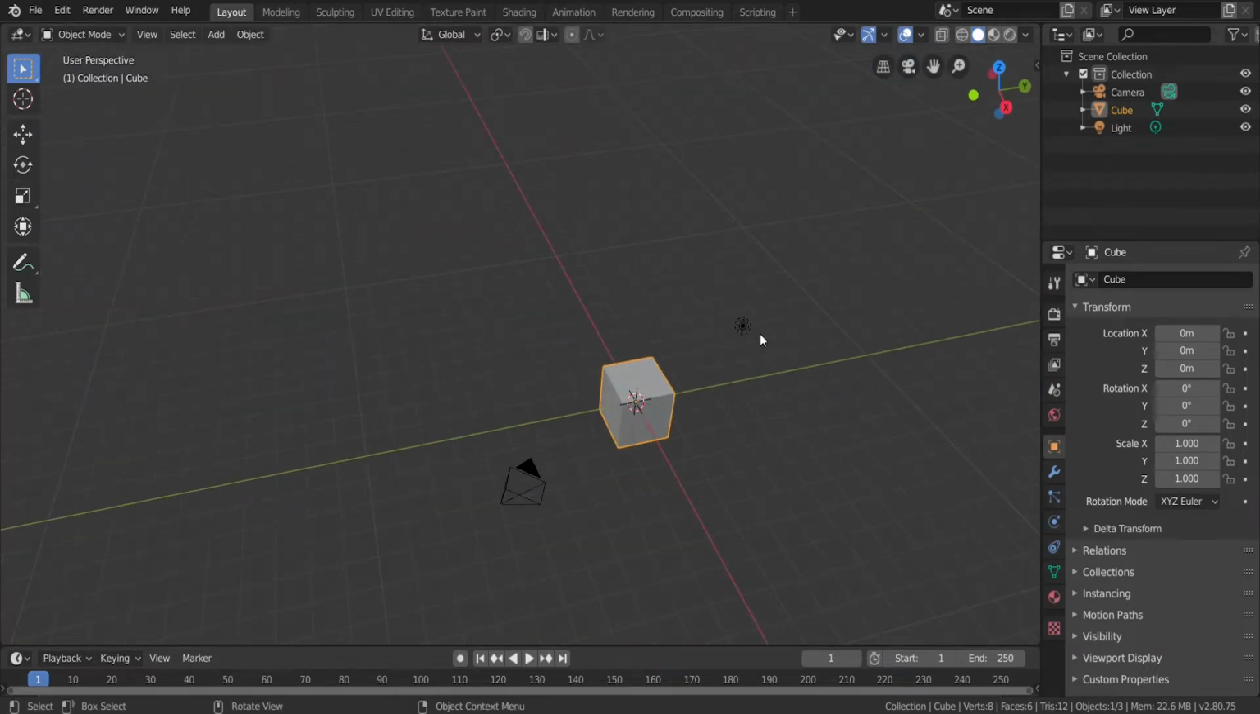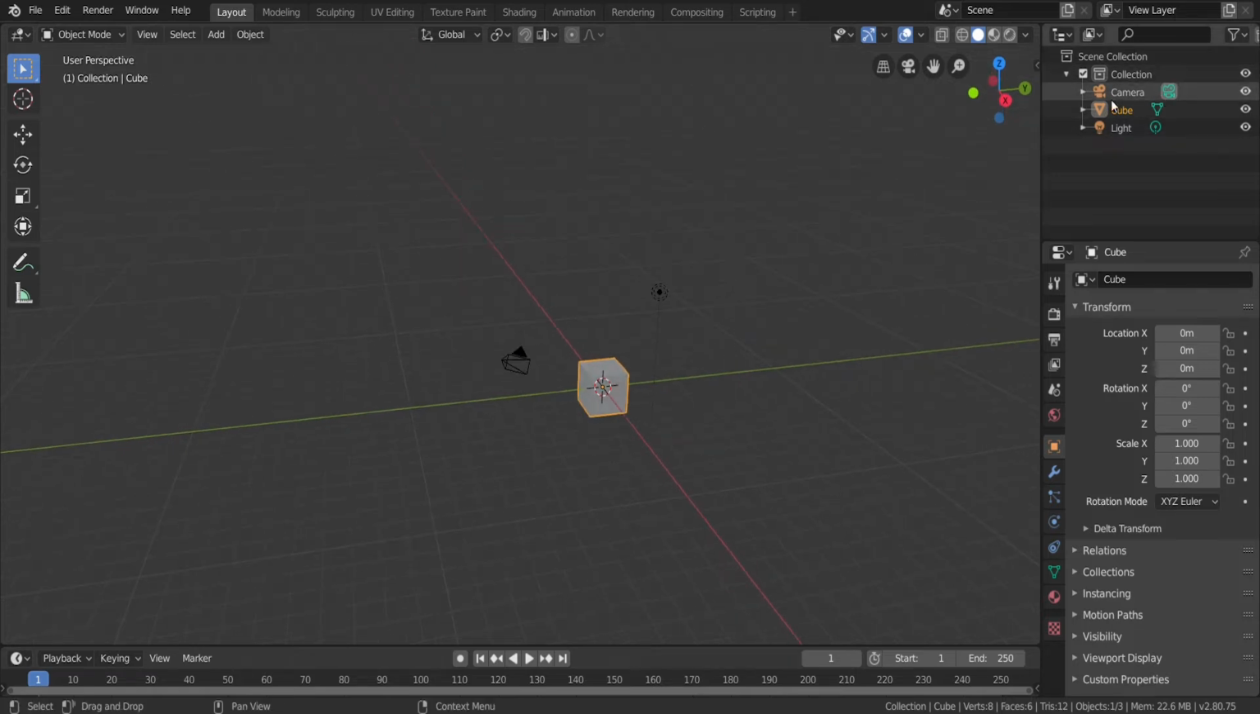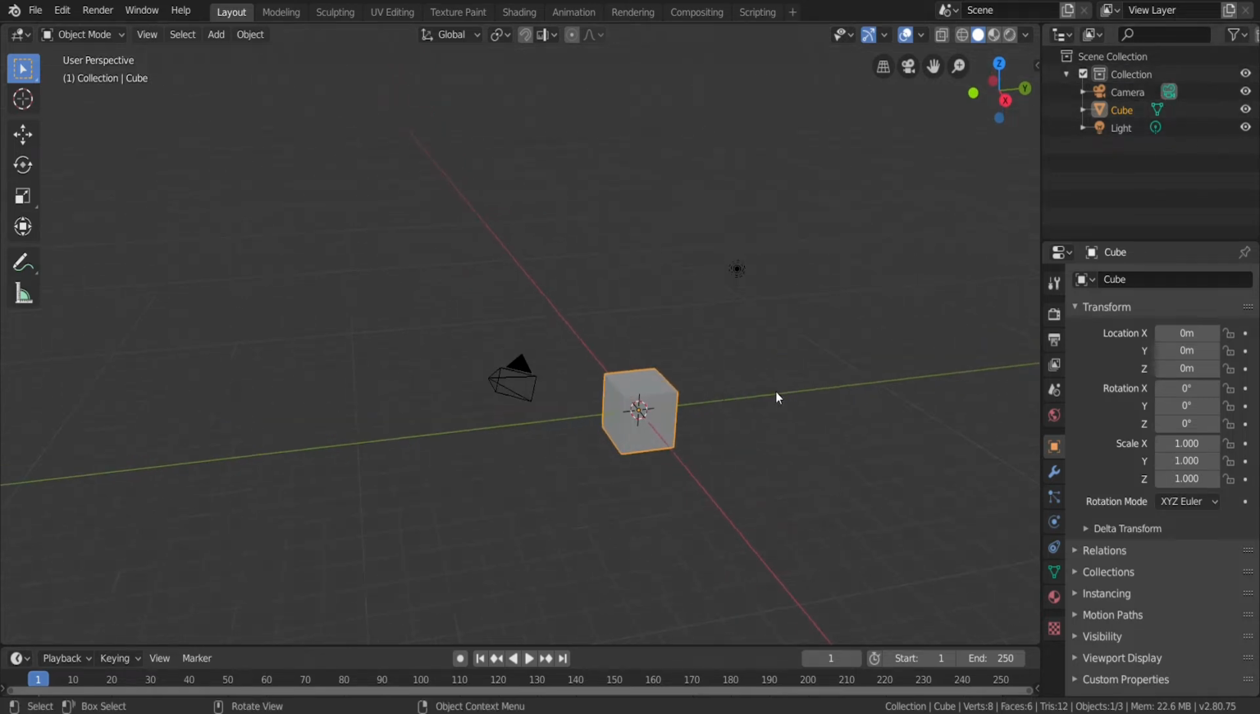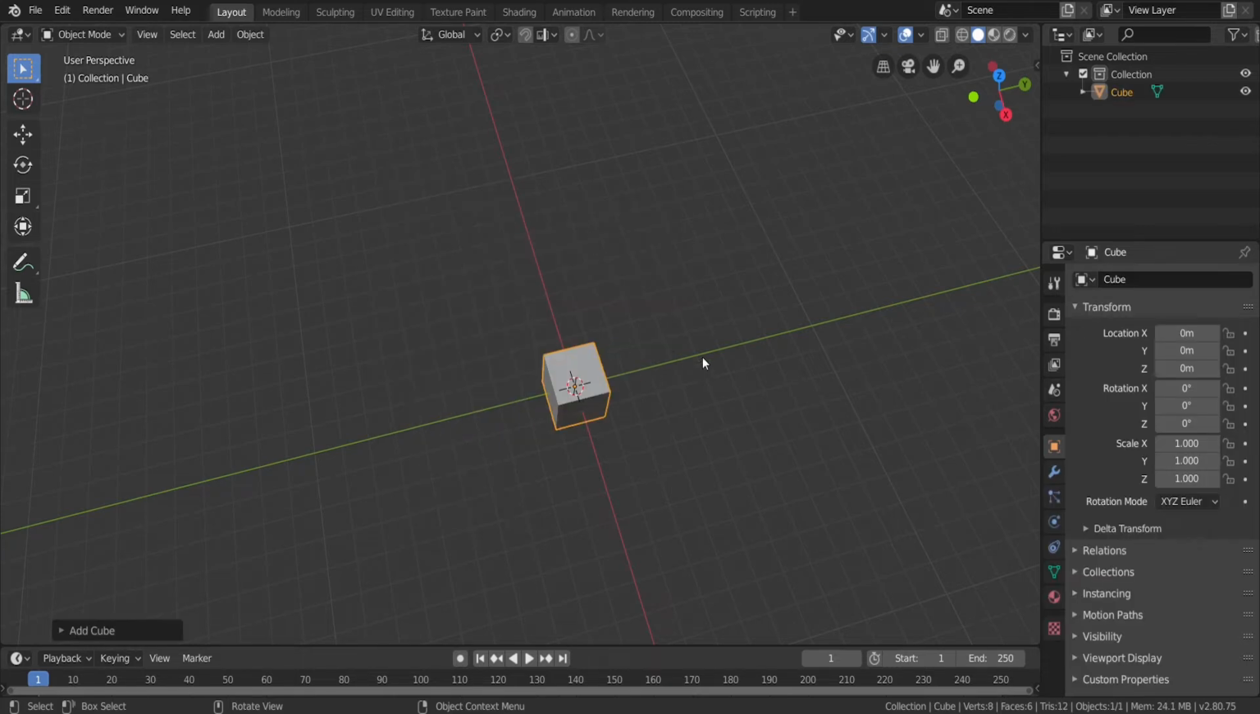So we can leave the cube the way it is, or you can just be like me, you want to start out clean, get rid of all these collections here. Just press A and it'll select the whole thing. X to delete, and then Shift A and put a new cube in there, and there you go.